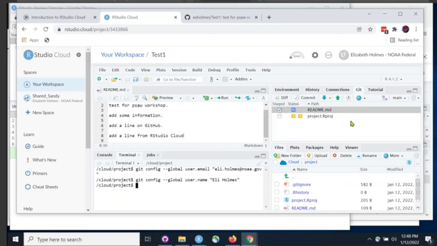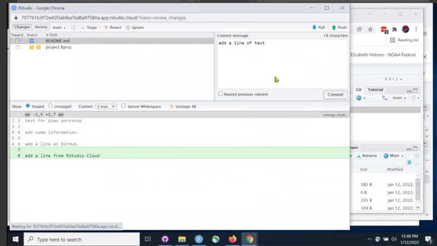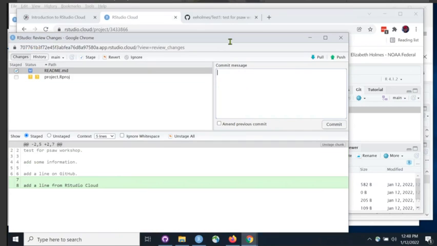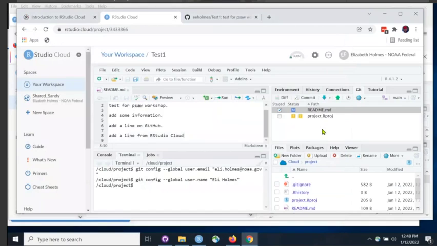And so now let's try again. Git config. Okay, so there. I did that really fast. Let me do this. So now I've given it that information. So I'm back in this Git tab.